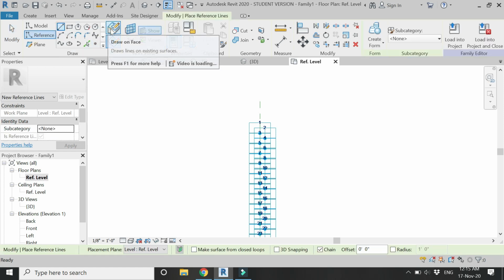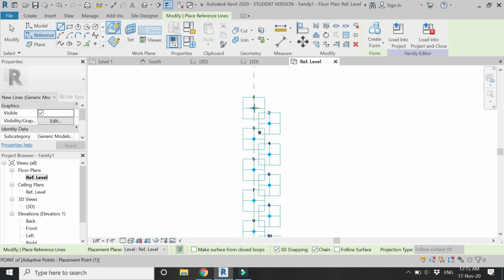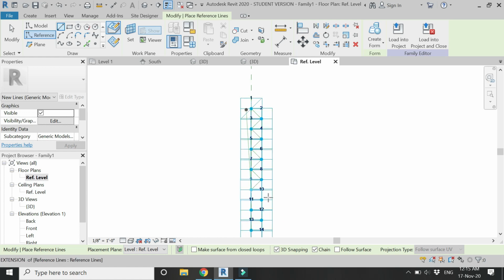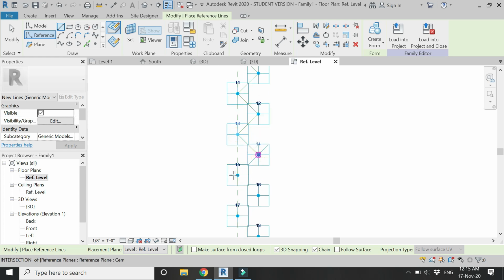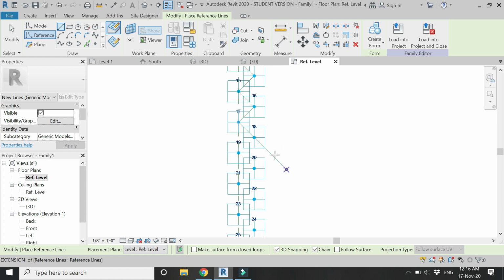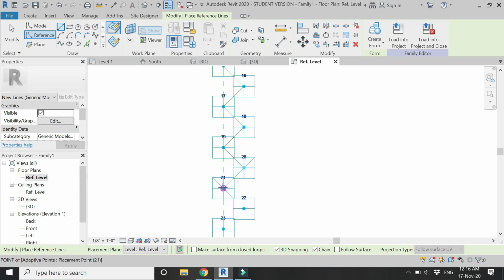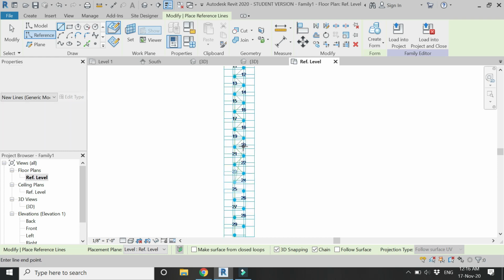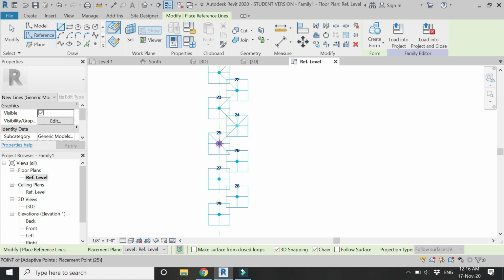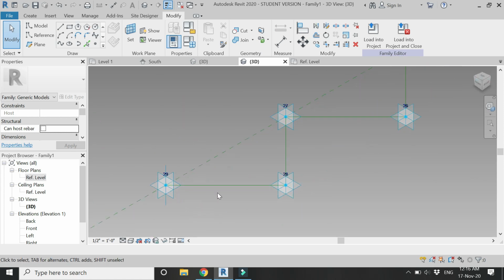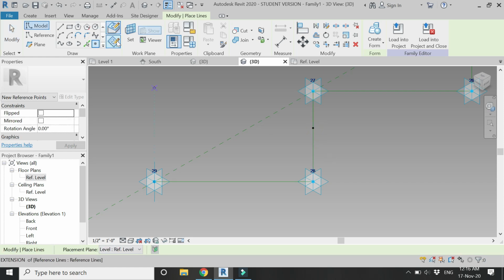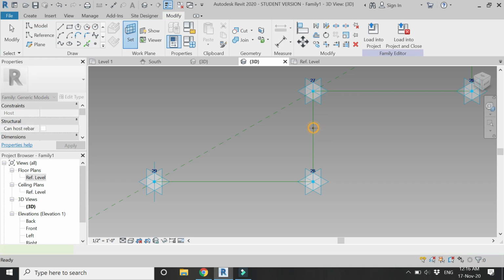So let's now select this reference line, make sure drawn face is selected, 3D snapping is checked, and start connecting these points as you can see in the video. After connecting all of these points, go to 3D and place a reference point here. Then set the reference plane to this surface like this.